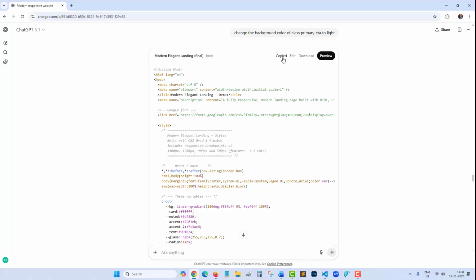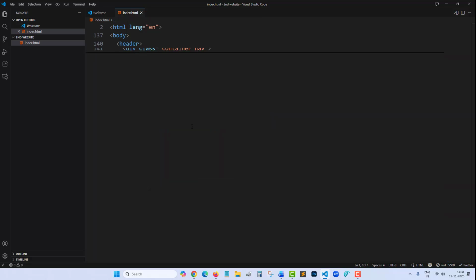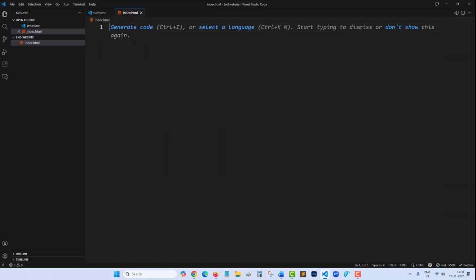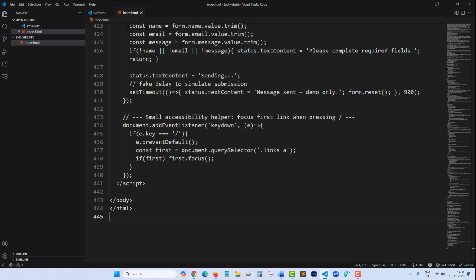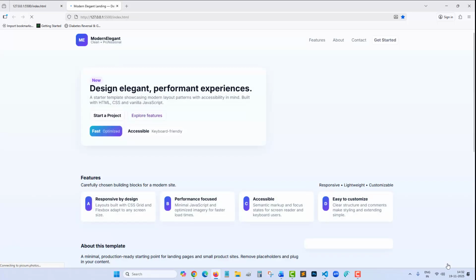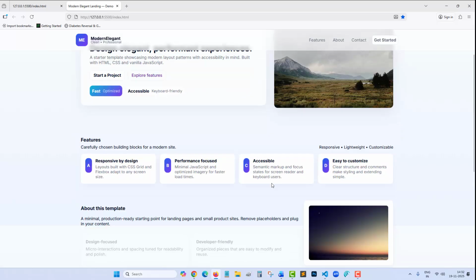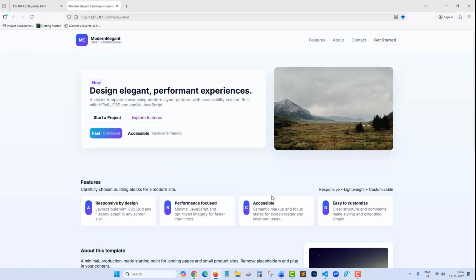Now again, you can copy the entire code, then come here and delete this code and paste the new code. And then again check it in the browser. This way you can go on doing the updation till you are satisfied. Look, now it has changed the background color to light. So now it is okay. So this is how you can carry out the corrections.